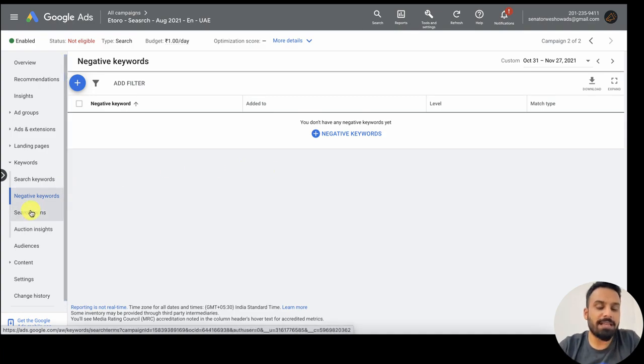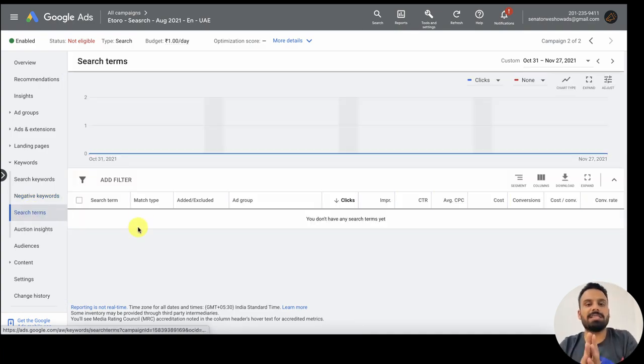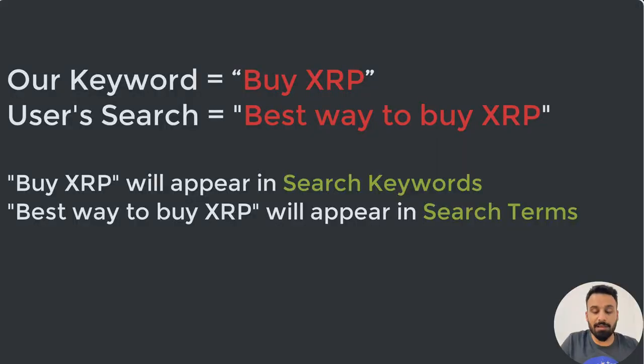After that, there is something called search terms. You added keywords like Bitcoin, buy XRP, but where are your ads appearing? The search terms will only show you results once your campaign has been running for a while, because it will show you what users were searching for. For example, if our keyword is buy XRP, anybody searching for buy XRP, or buy XRP online, or best way to buy XRP, will see our ads. Search terms will show you the whole search query which the user was searching for.